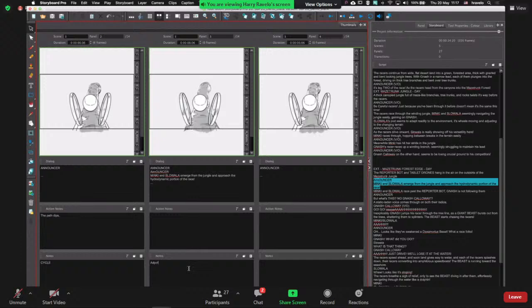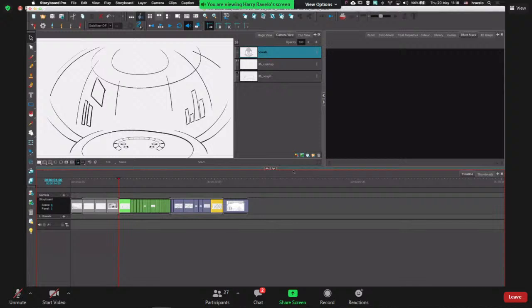Okay, so even though it can do a lot, don't forget that it is a storyboarding software and you can actually really use it as a proper storyboarding platform, okay? But while it's doing all of this, it is actually putting all of these panels on a timeline. So if I go to the timeline view now, you can see that all of these panels that I've added are now laid down on the timeline automatically.